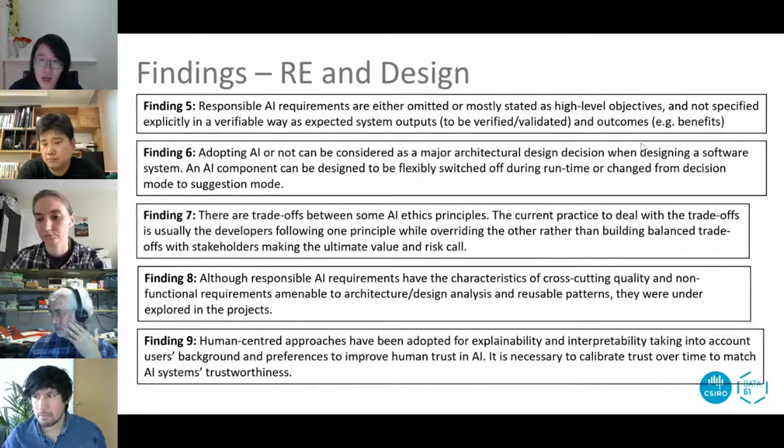The major architectural design decisions in AI system design is whether to adopt AI or not. So the AI component can be designed in a more flexible way. For example, we can activate or switch off the AI component during runtime, or we can change the decision mode to suggestion mode to make the decisions.